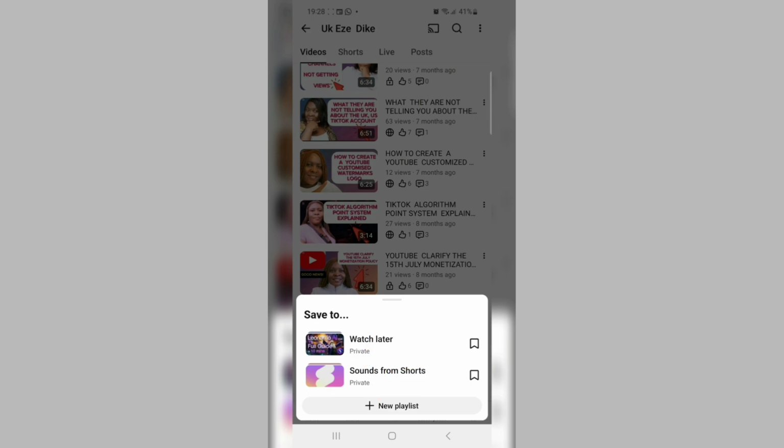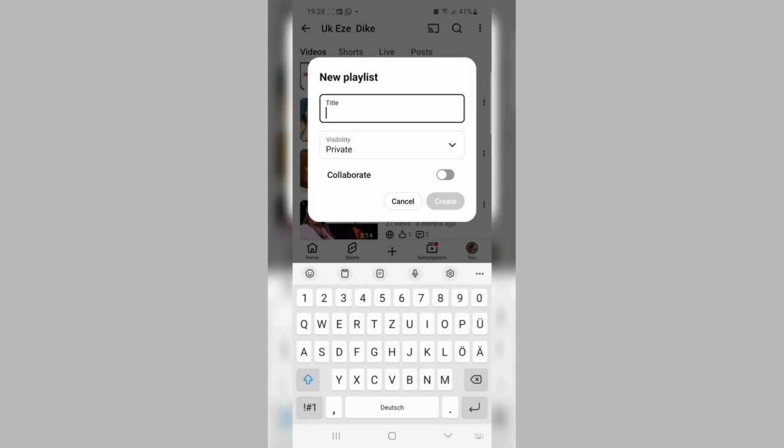And a square box is going to pop up. Click on the title. Type in your video playlist name. So let me type CapCut Edit Tips. That is the name I want to give to this video playlist. Tap Create. Just take a look here.